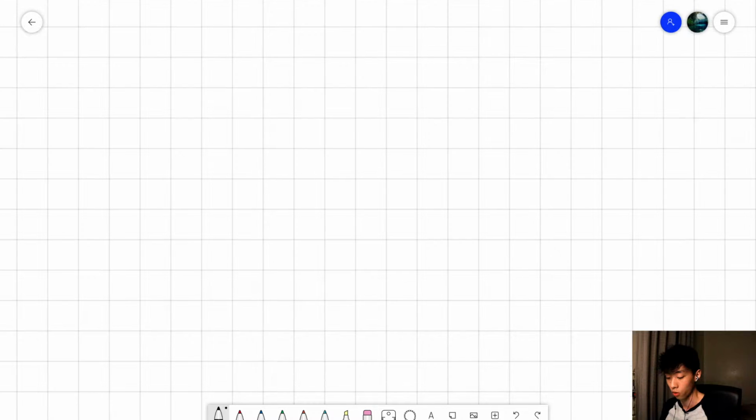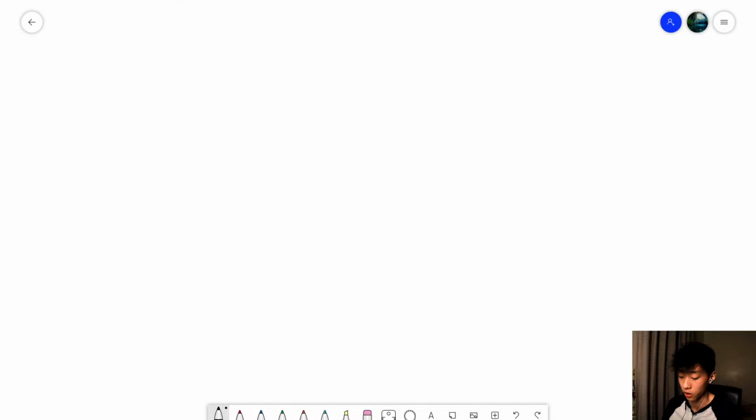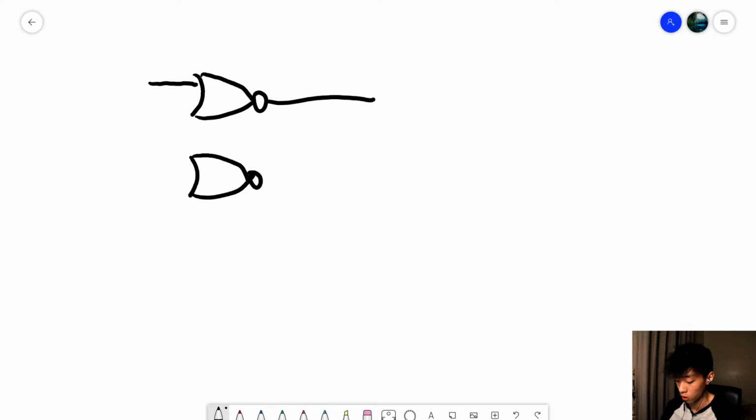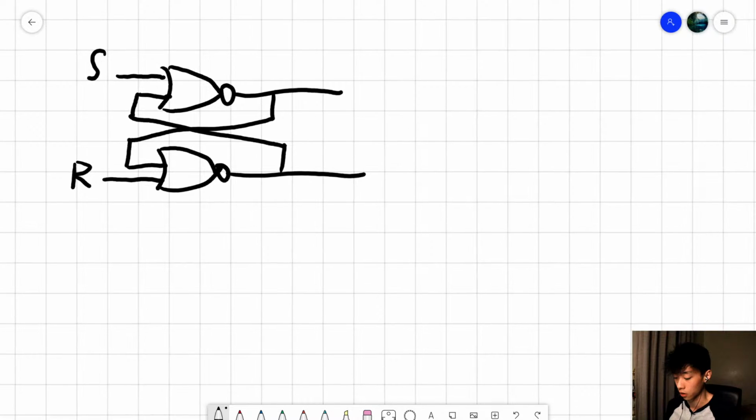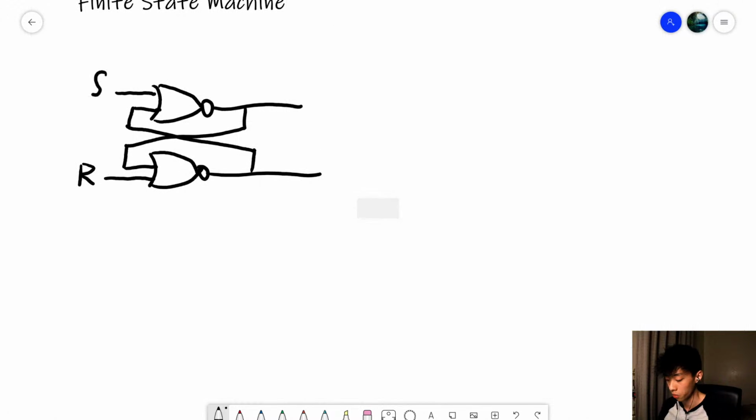So the first one we will have is flip-flops and latches. And we know a latch is basically two logic gates, which is two NORs, with feedback going back to one of the inputs and the other going back to this input. This is the SR latch, right? And then the truth table we will have.